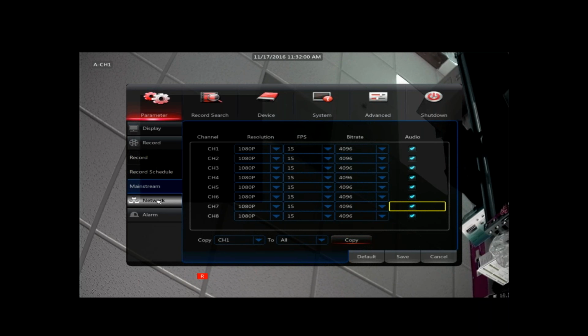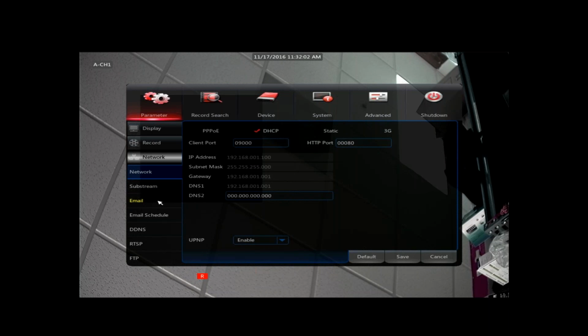Let's move on to network settings. Like you said, Mike, if they use quick connect, leave it at DHCP. Yep. And then enable UPnP. Yep.